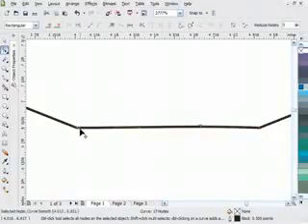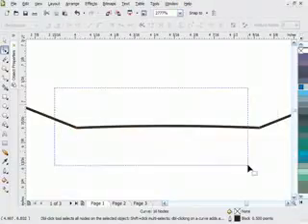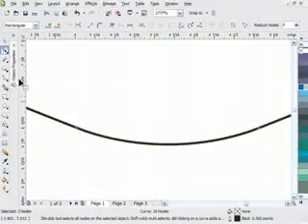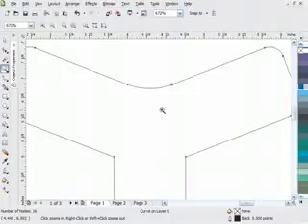Then we've got another node over here. Double click, that will be deleted. Then we're going to lasso both of these nodes. Come up here and click on Make Node Smooth, and that will bring our curve down, as you can see there. So that's no longer straight.